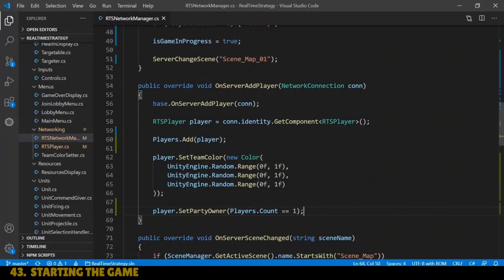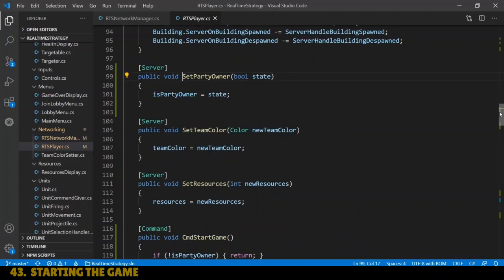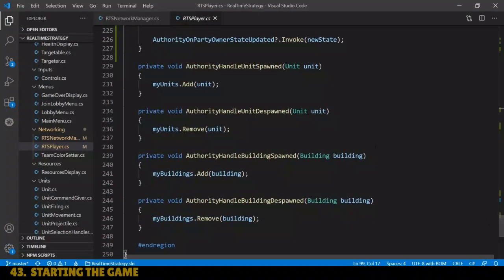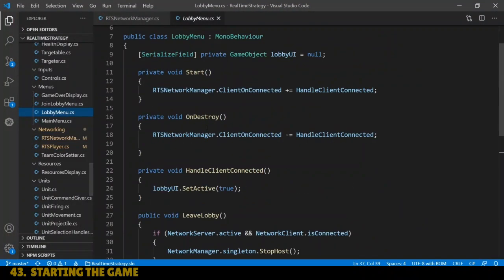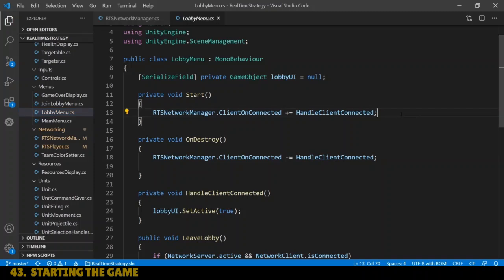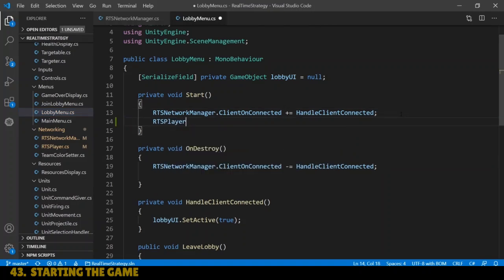So now we actually do set an owner. We set a party owner to whoever's there first, and that will then sync. And when it syncs, it raises an event over here. And all we need now is the UI to do something when that event's triggered. So if we go to the lobby menu, we already have one event being subscribed to. So let's add another one, RTS player dot authority on party owner state updated. I know it's a long name, but it's very descriptive. Plus equals, and then we can say authority handle party owner state updated.